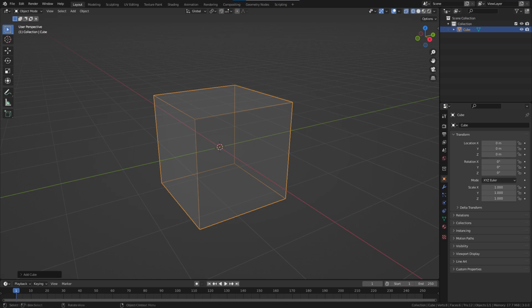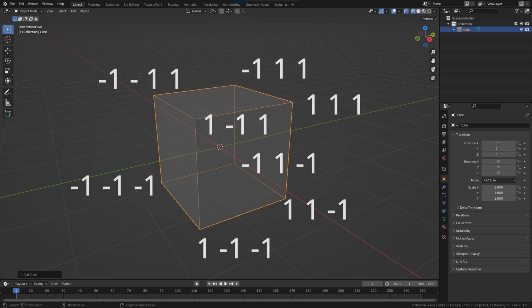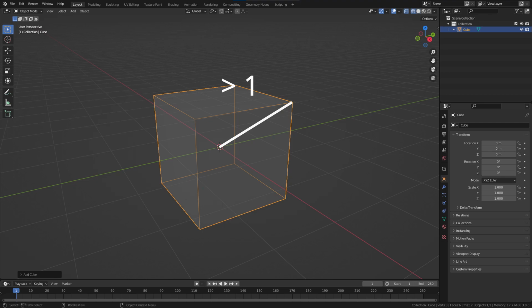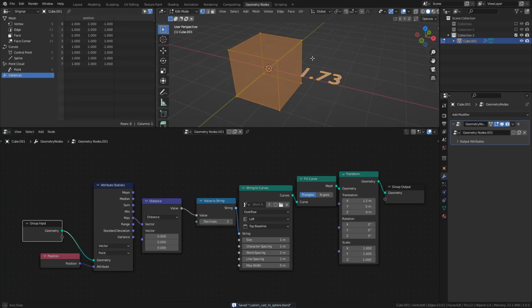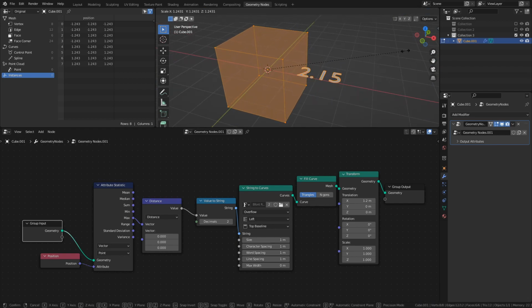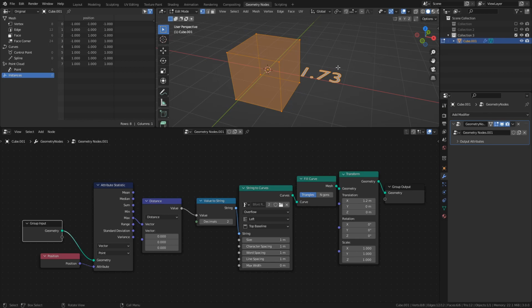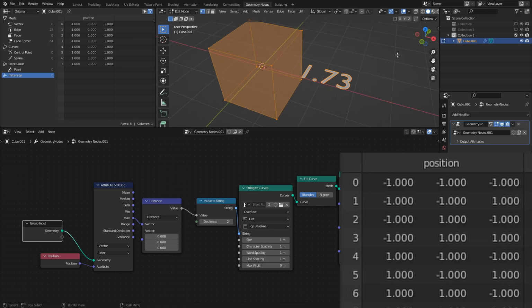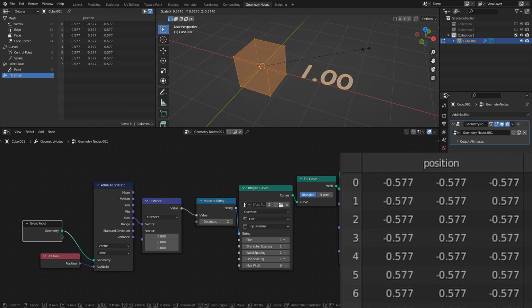Now, while all the values of this cube's vertices consist entirely of different combinations of negative and positive ones, the actual distance from the center for each vertex is greater than 1, and this distance is the length of the vector. Here I'm using a node setup to display the length, or the distance from the center, of each vertex of a 2x2x2 cube. So what the normalize function does is that it modifies the input vector so that the resulting length of the normalized output vector is equal to 1.